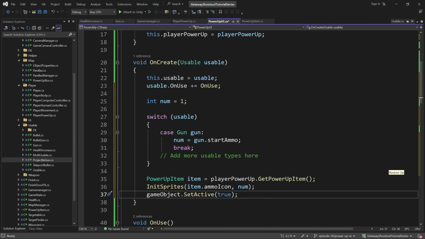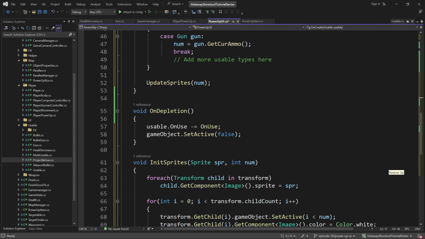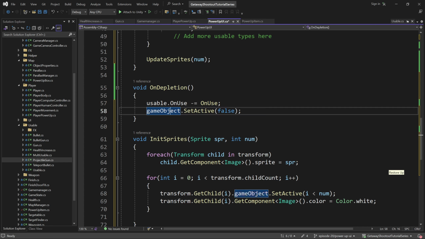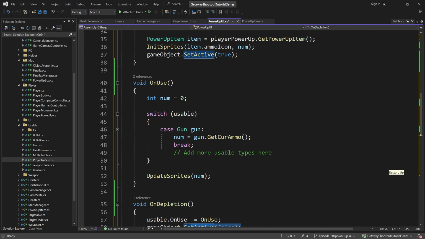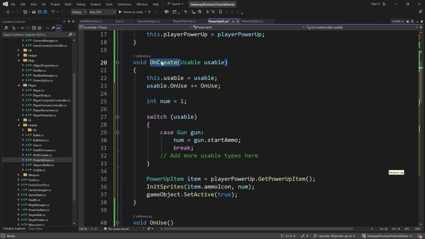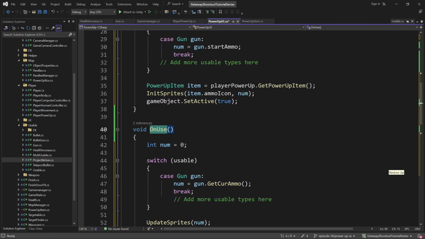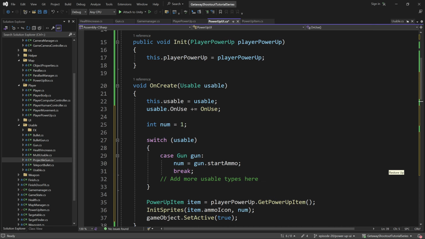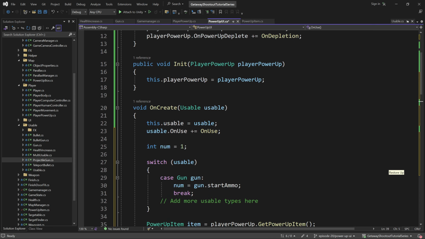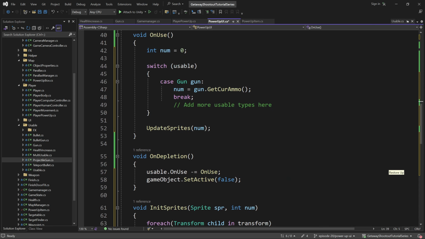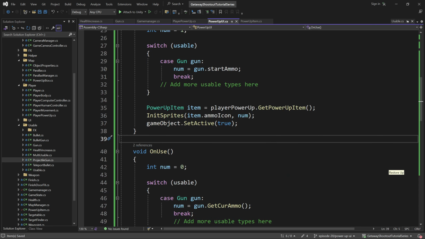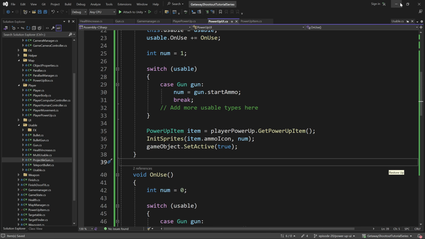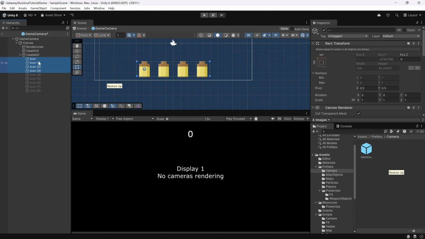I guess there's one thing I have to check, and I'm pretty sure it will be fine: if the game object is set active false, I believe the events still fire, like on create, on use, but that would just be one thing that we have to check. And at this point, I think we could save it and actually test this out.